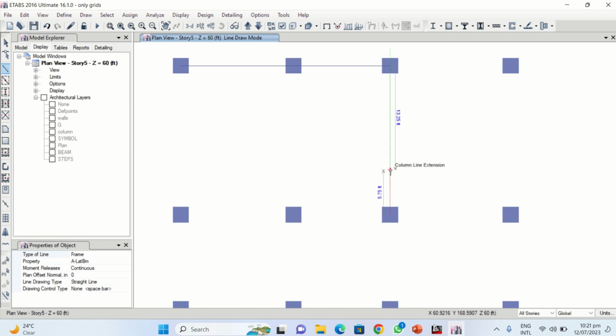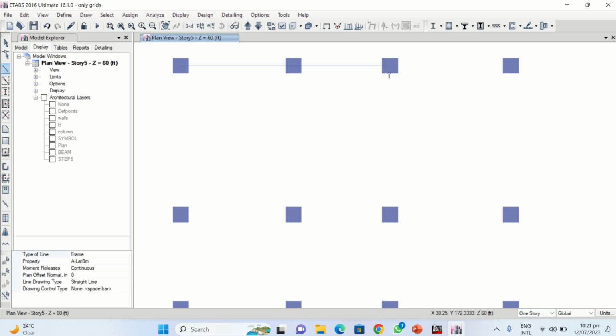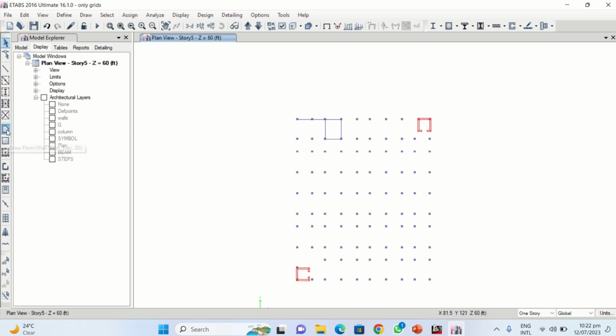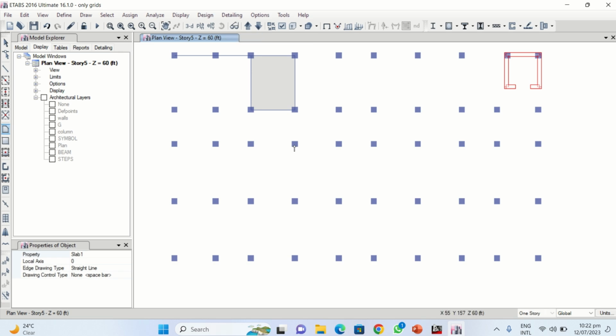For example, this joint. It's taking time because we have selected the all stories command. Let's click one, so now it will be faster. So you have to draw the beams just like this manually. Similarly, you have to draw the slabs manually, just like this. Or, for example, like this.